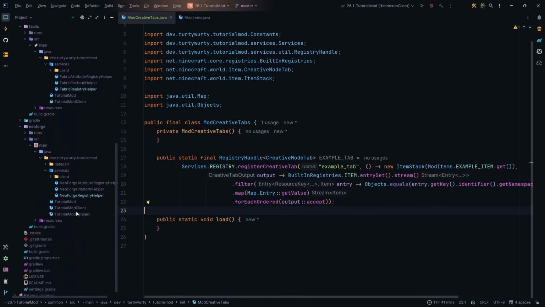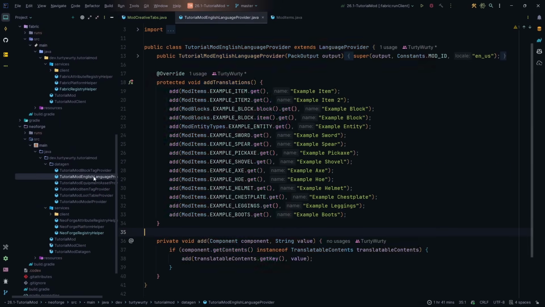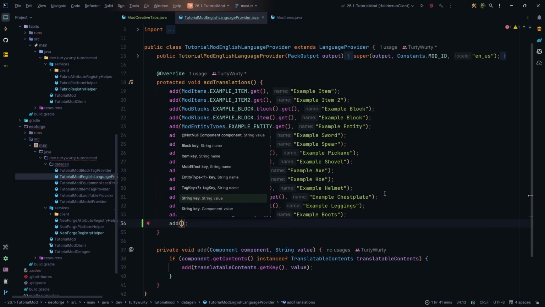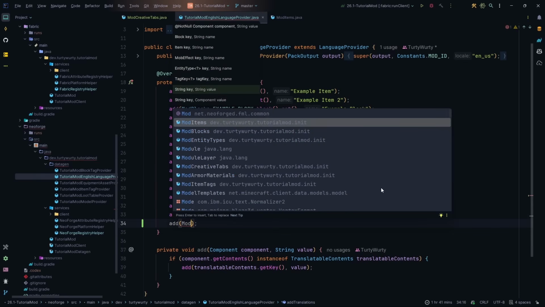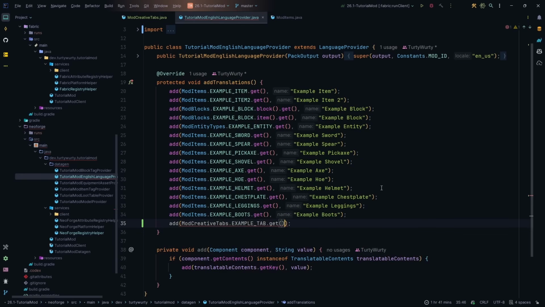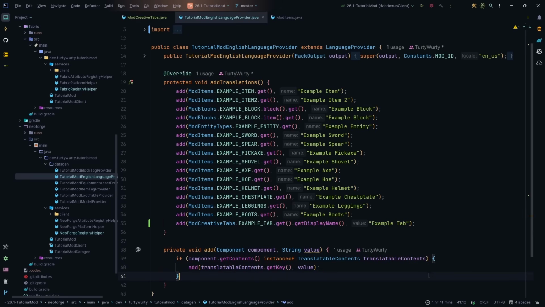So let's go into our data gen, into the English language, and let's come down to the very bottom, and we're going to add. And here what we're going to want to do is we're going to try and grab it from our creative tab. So let's do ModCreativeTabs.EXAMPLE_TAB, and then we're going to do .getDisplayName, and then we're going to pass in example tab as the name, and that will use the method that we have right here to hopefully translate our tab.